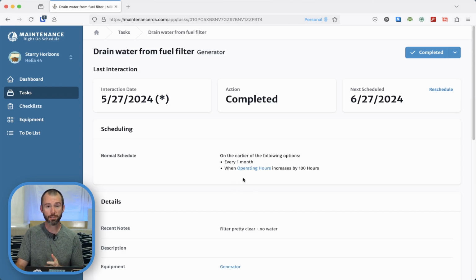Now I do want to note there's something here. We can see the last time we interacted with this, the system is recognizing that it was May 27th rather than today, which is June 15th. Now you notice, again, this has the asterisk.